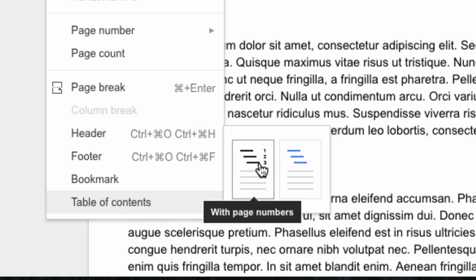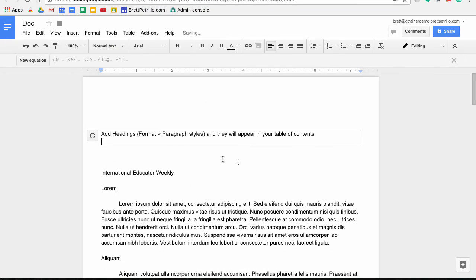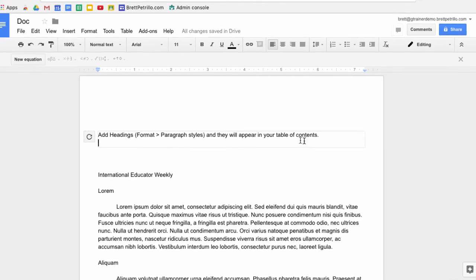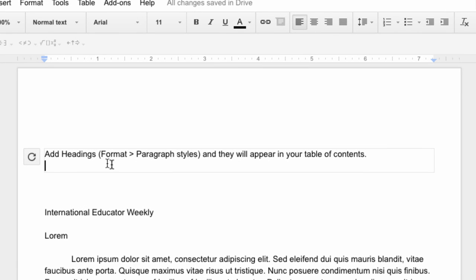I'm going to show with page numbers just for now. Now you notice I click on it and there's nothing that shows up. It says add headings, paragraph styles, they will appear in your table of contents. What that means is I have to add those headings myself. Earlier I referred to headings and how we were going to talk about them when we referred to the table of contents, and this is what I mean.